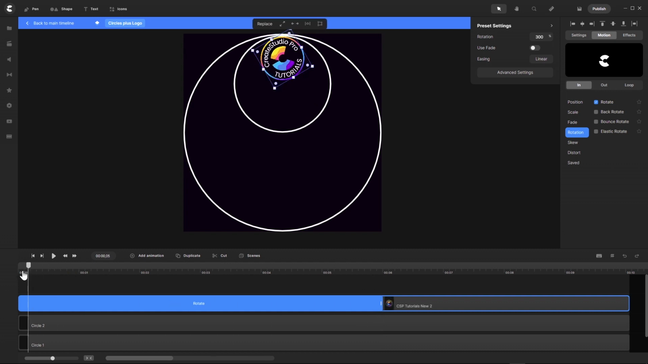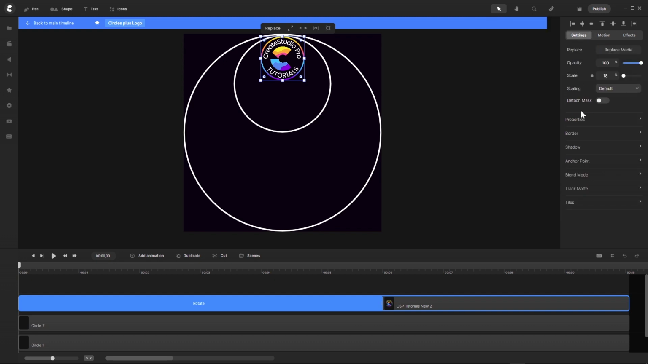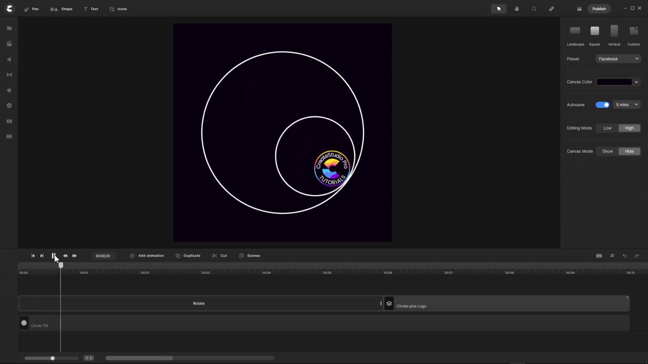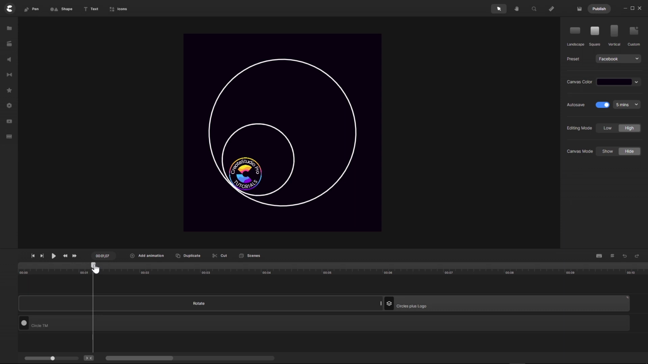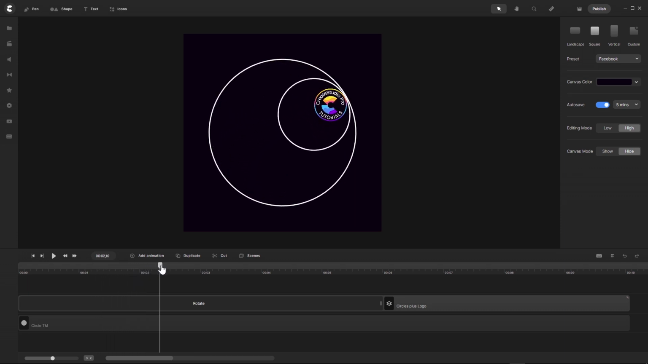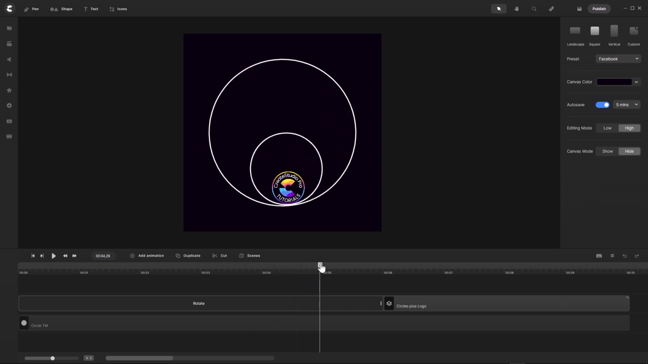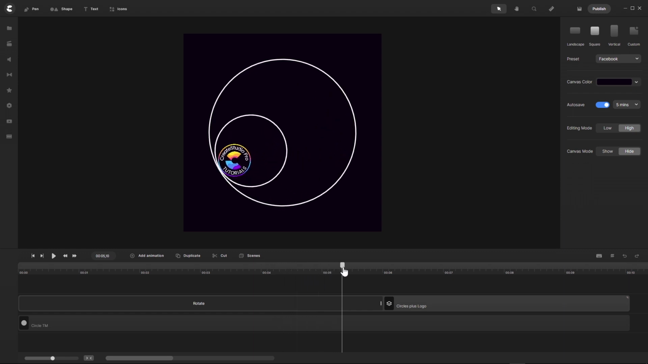And go back to the beginning, and go here to settings, properties, and make this 0. So when we now go back to the main, we have this. You see, the logo also is always rotating, not in itself.